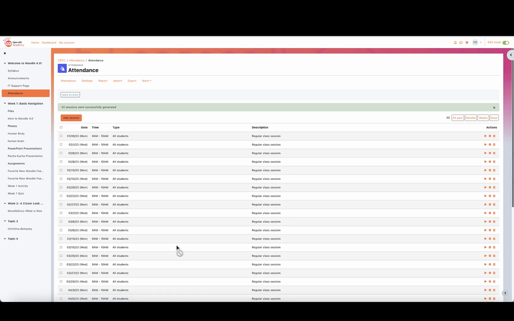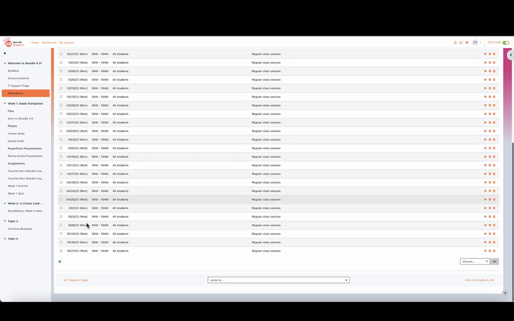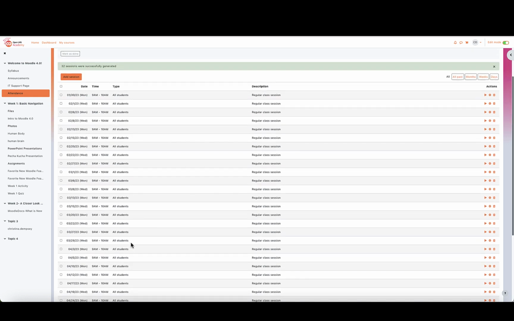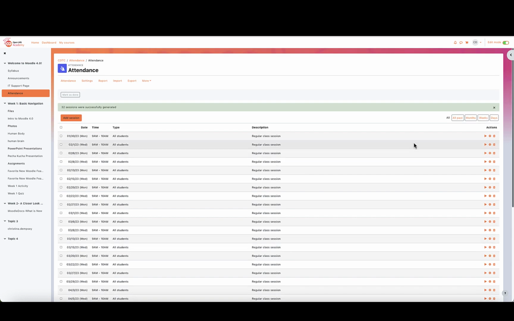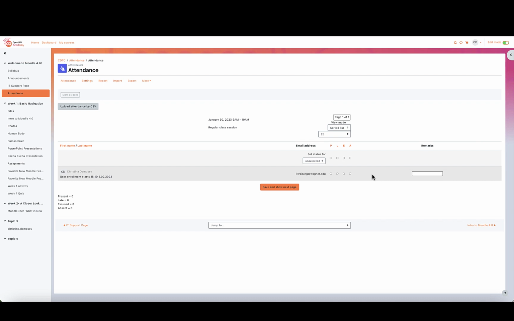Now we've set up our class, so you can see it's showing all of the classes depending on the dates that we selected and the time that we selected, and it starts on January 30th. It goes all the way down until May 17th. So you would go into the actions menu in the beginning of class. You're going to click on that play button there, and then once you do that, you can actually set up the attendance for who's going to be in the class. Right now we only have one person in this class.